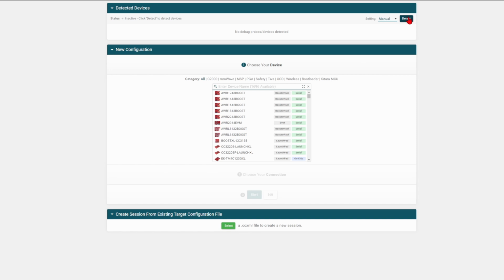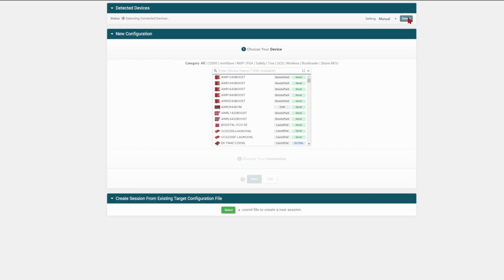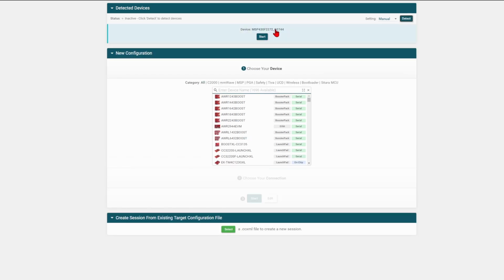We can now click on detect, and after a few seconds, it will give us this. G2744 is what we want to see. Some batteries, some of the older ones, will sometimes say G2XX3, and if you get that, you have to choose the G2533.